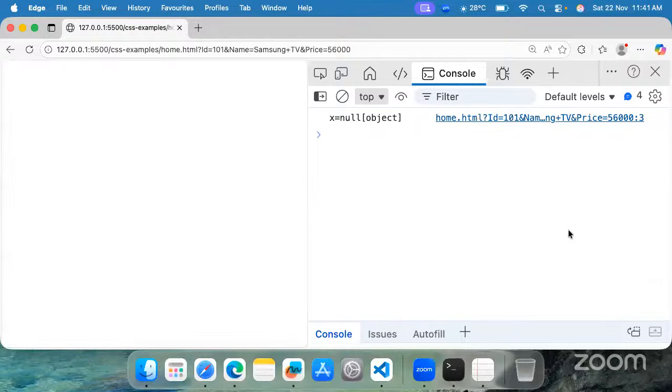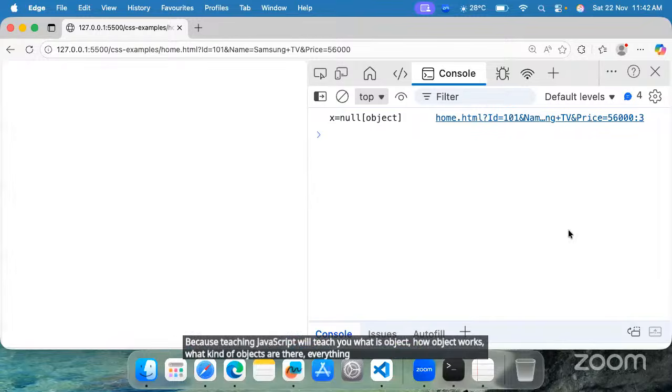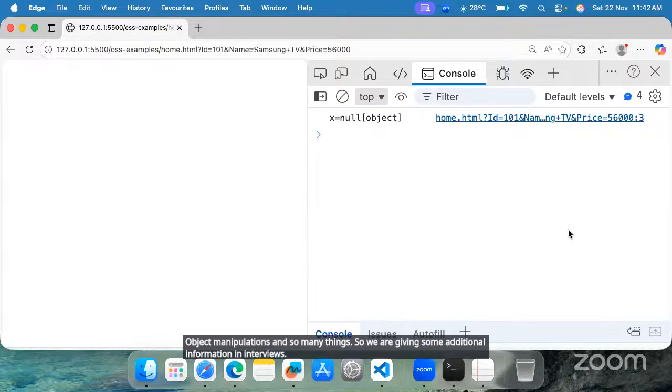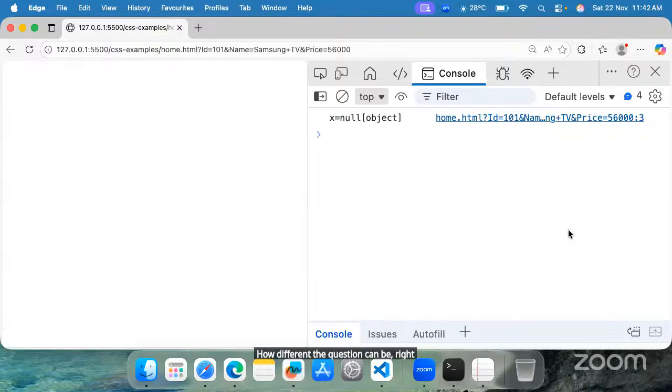So these are interview questions I am explaining. I am not teaching you JavaScript in this class, okay? Because teaching JavaScript would mean explaining what is an object, how objects work, what kinds of objects there are, and everything will go into that. Usually people who already know JavaScript already have an idea of object manipulations. So we are giving some additional information on how different the interview questions can be.